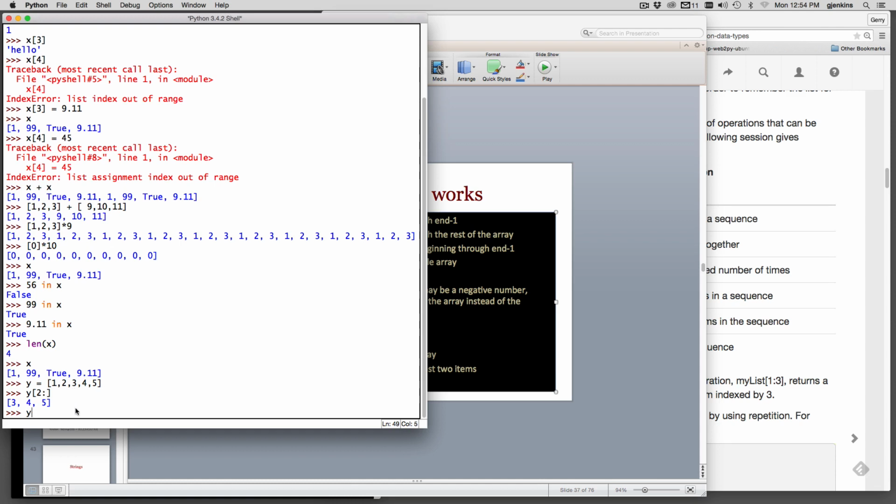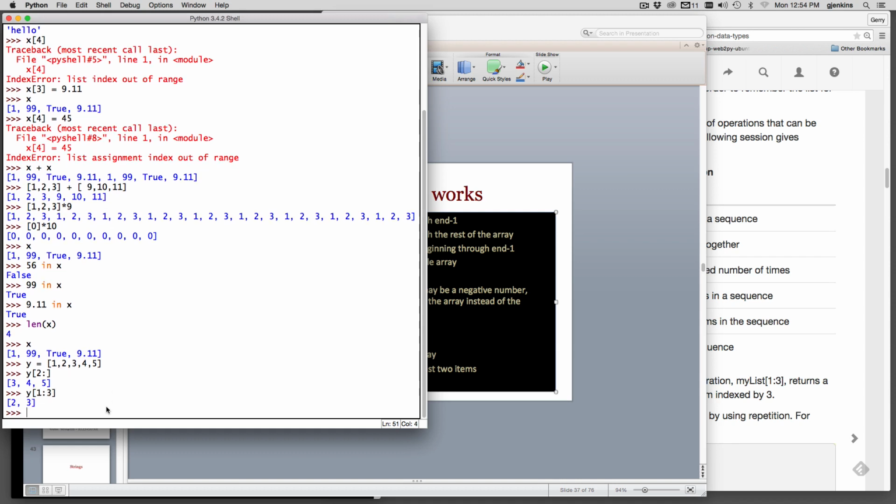Let's do y from 1 to 3. So 3 was the element 4. 0, 1, 2, 3, 4. So this should actually do from 2 and 3. There it is. So 1 is the second element in the list, and 3 is the fourth element in the list. But it doesn't include the fourth element in the list. It goes up to, but not including it.